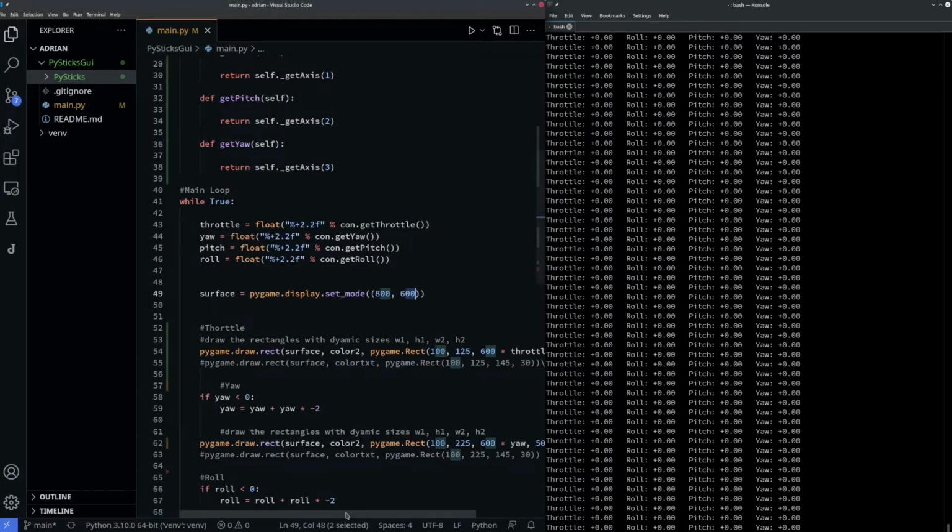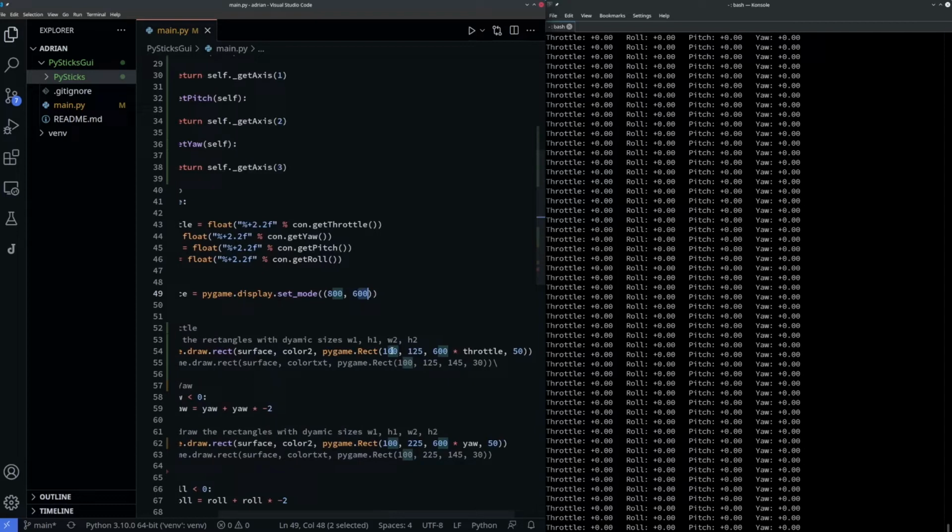So to draw our rectangles, we're starting at width 100, so 100 pixels from the left, and we are at 125 pixels from the top. And to get the varying width of the rectangle, we are multiplying 600 by the value of throttle. So throttle varies from 0 to 1, as you could see in the console, and pitch, roll, and yaw vary from -1 to +1.